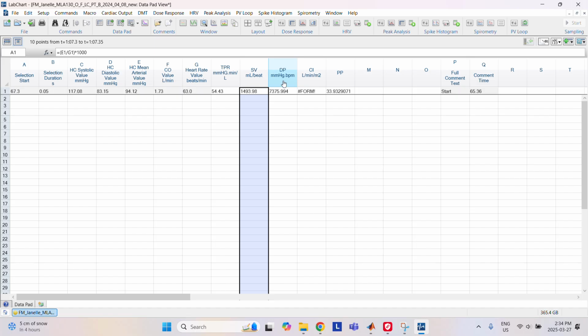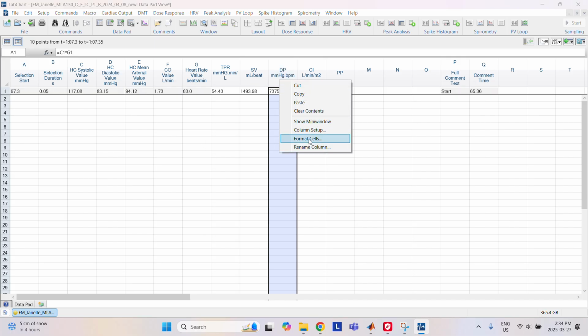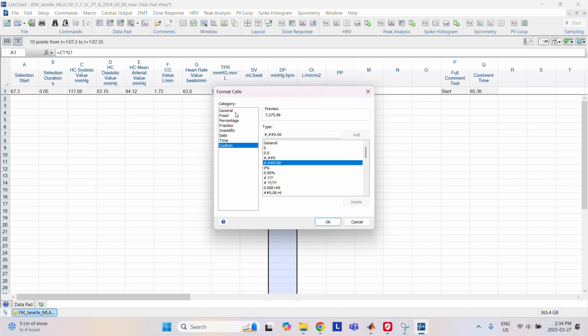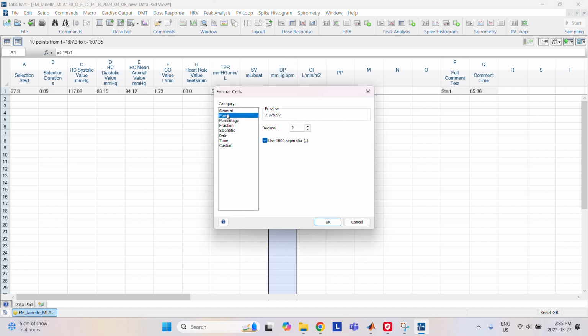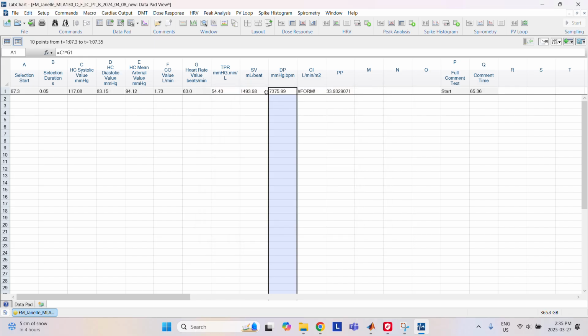I'll show you how it would look if we don't go to fixed with this channel, the DP channel. So if you right click on that, format cell, let's say I don't go to fixed, it's going to look like that, and that doesn't get recognized in MATLAB. So it has to be without the comma. So you can right click again, format cell, then go to fixed, and then remove that 1000 separator and have it like that.